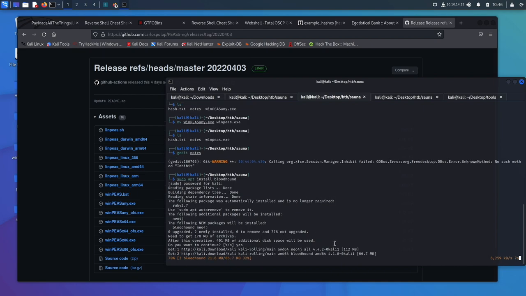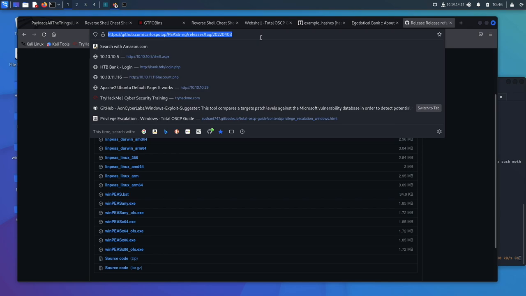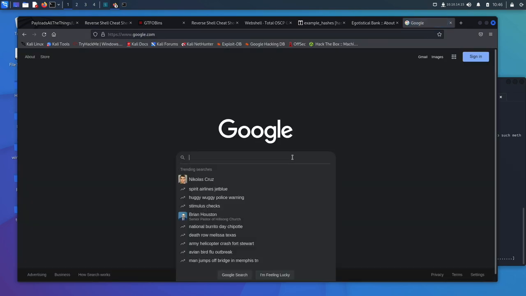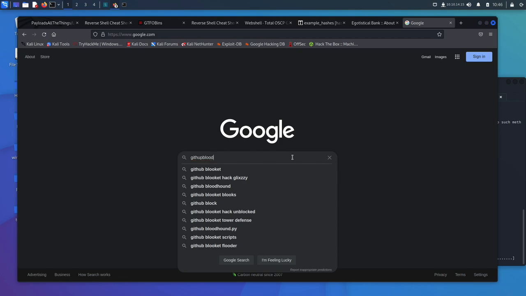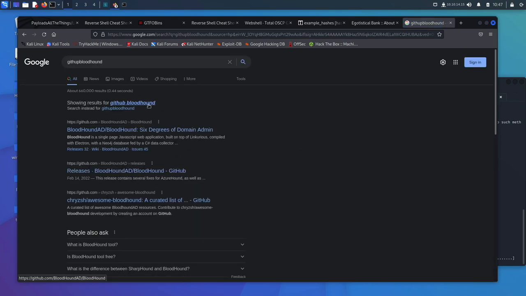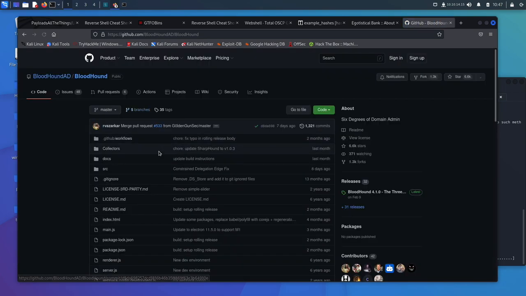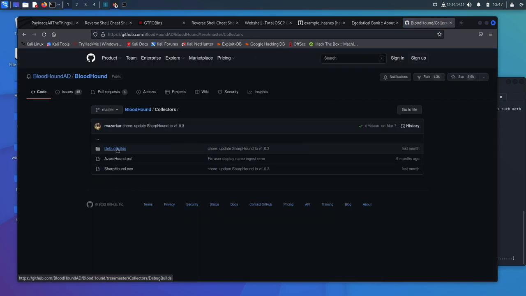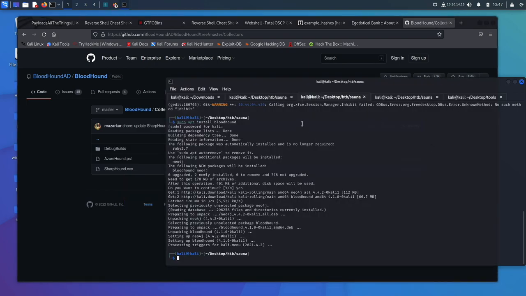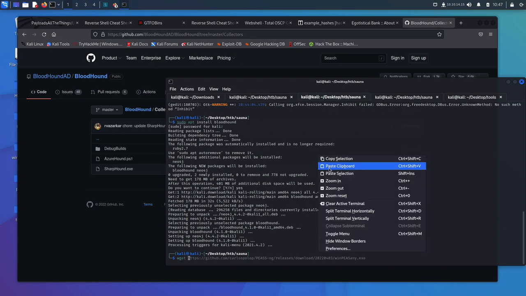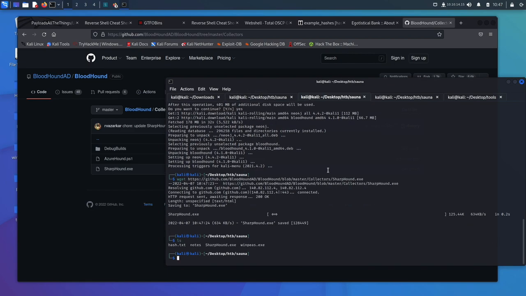Actually, while this is installing, we'll grab the executable file Sharphound from the Bloodhound GitHub page. So we can type in GitHub Bloodhound. And we're going here because we do not want to compile this ourselves. So we can come into GitHub, look at these collections, and right here is the Sharphound that we need. So we can copy this link. We're going to save it into this directory. So we'll do a wget on that link. We can ls. There is Sharphound, which we will need.